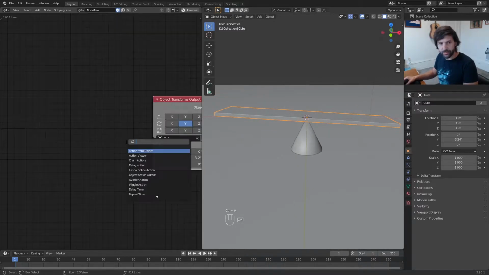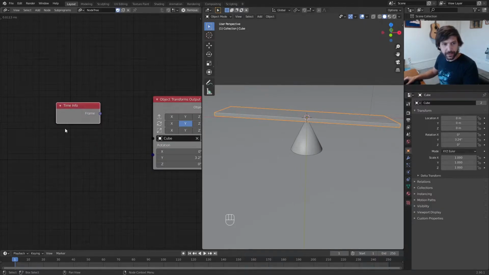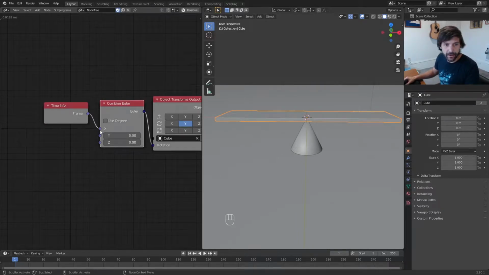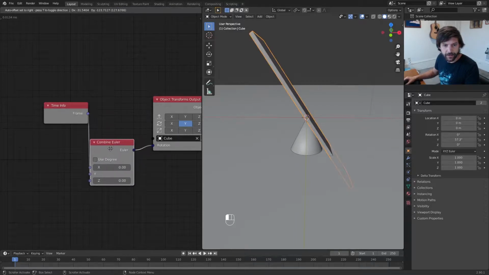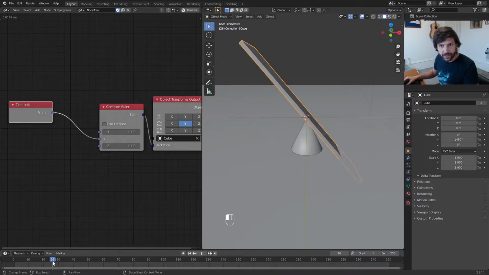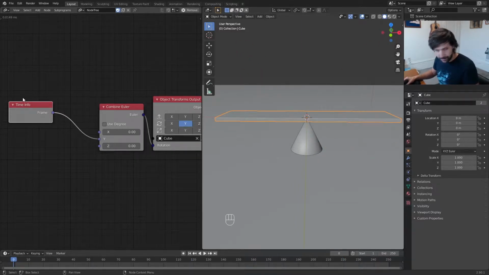Very nice. Control A just to search frame. This tells us the current frame, which is 1. I'm going to feed that into here. That's going to create a combine Euler, and that's going to default to the X value, but let's change it to the Y value. The frame we're on affects the rotation. That is insane. That's like a windmill of insanity.